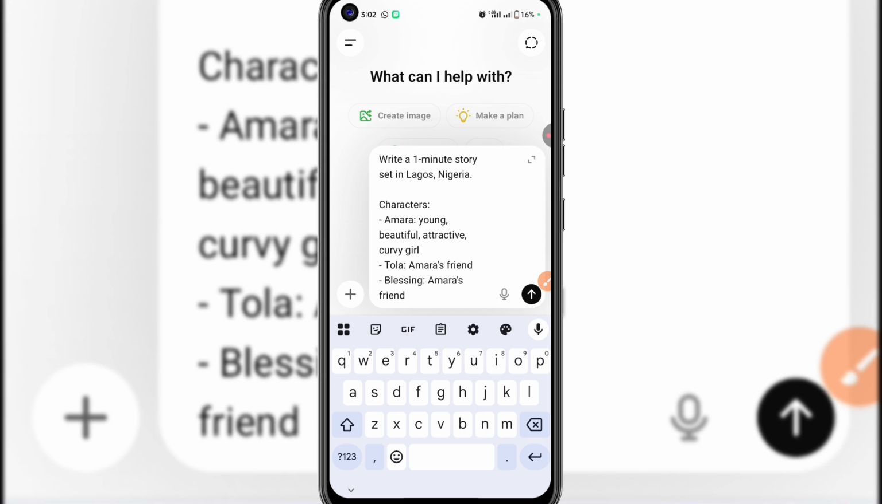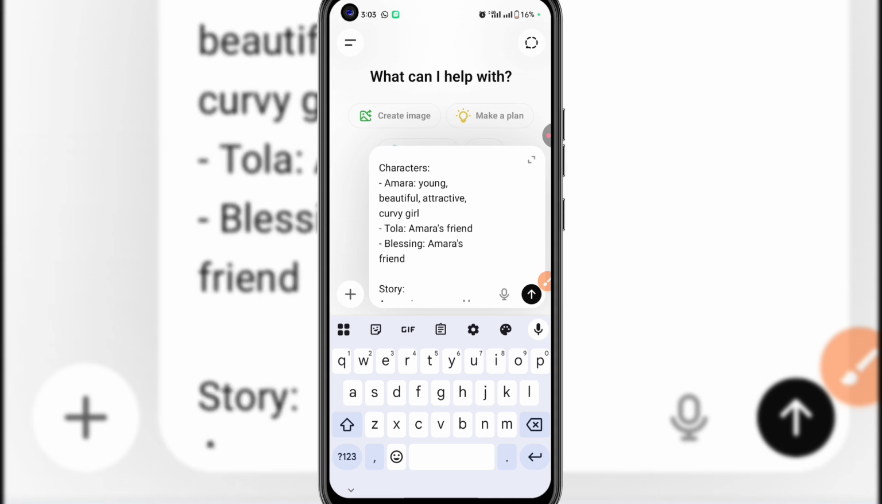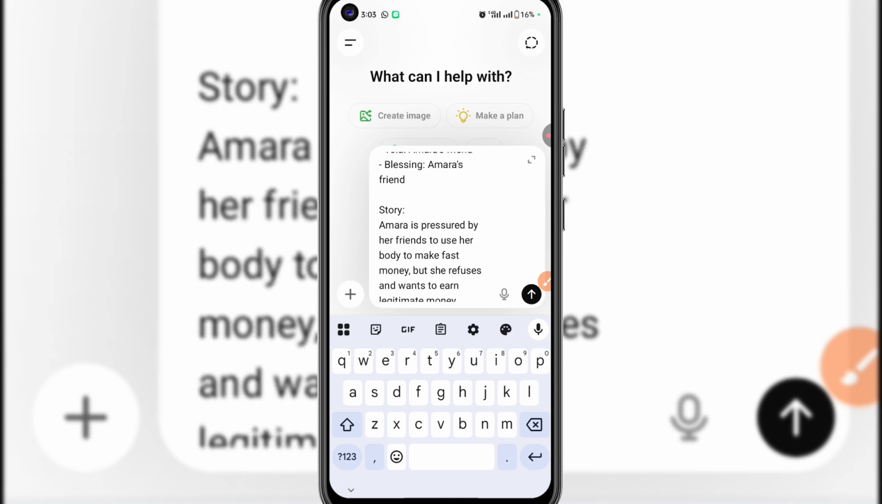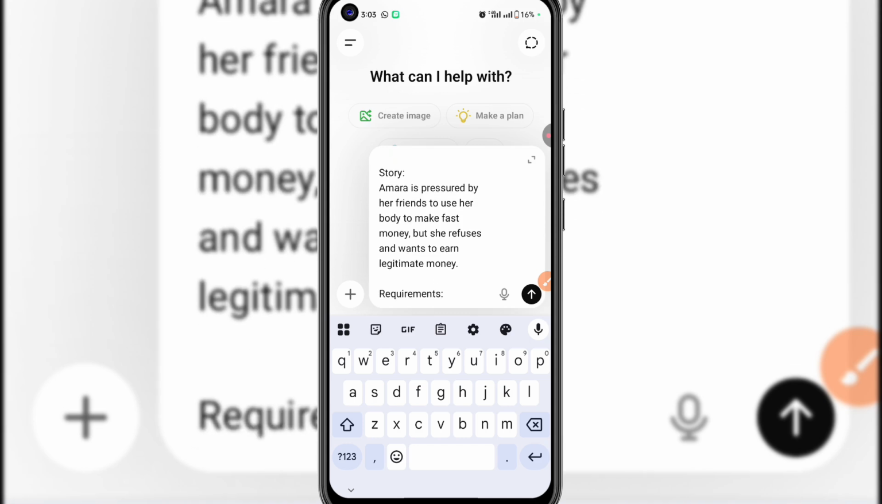So here is the prompt. It says, write a 1-minute story set in Lagos, Nigeria. Character: Amara, a young, beautiful, attractive, curvy girl. Tola, Amara's friend. Blessing, Amara's friend. Now, here is the story. You can call it a story idea, you can call it the story summary. The story is about Amara being pressured by her friends to use her body to make fast money, but she refuses and wants to earn legitimate money.